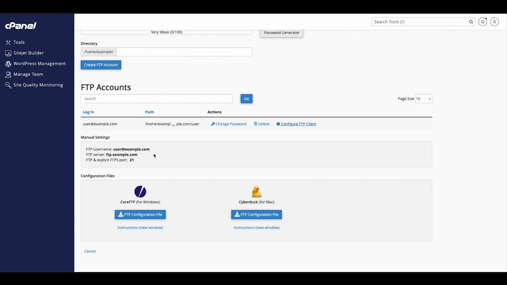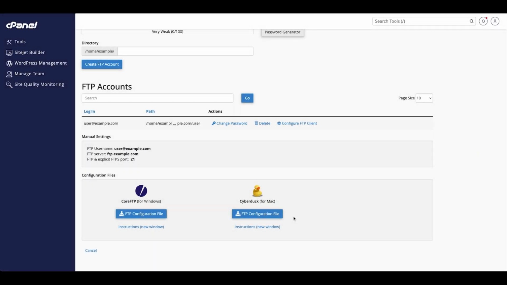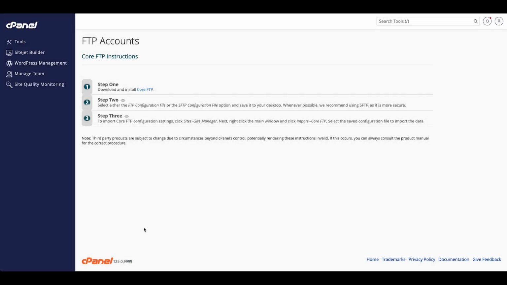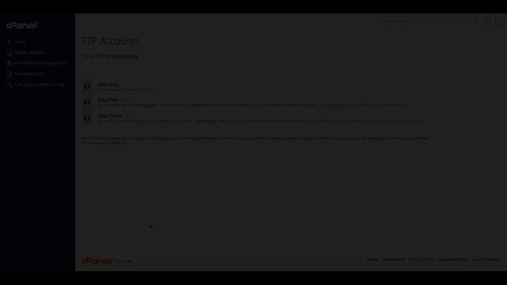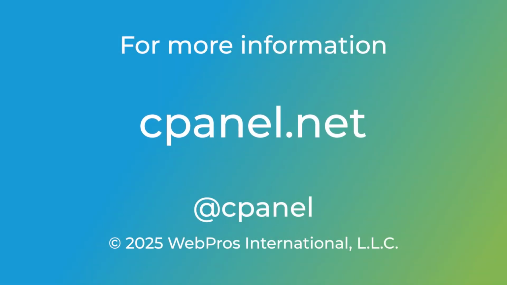You can manually enter the connection details for your FTP client, or you can download the configuration file for one of the listed FTP clients. To learn how to use one of these clients, click Instructions. A new window will open with instructions for using the client. This video showed you how to use the FTP Accounts interface.